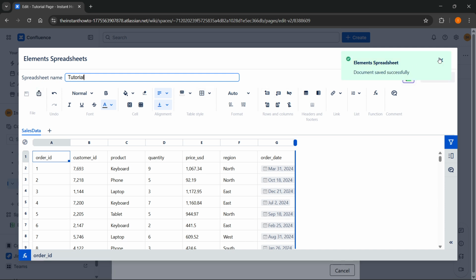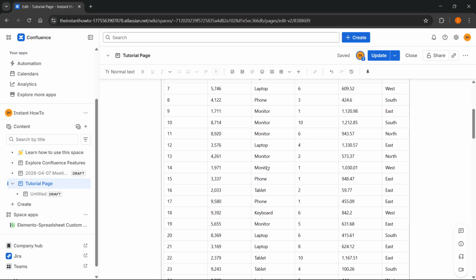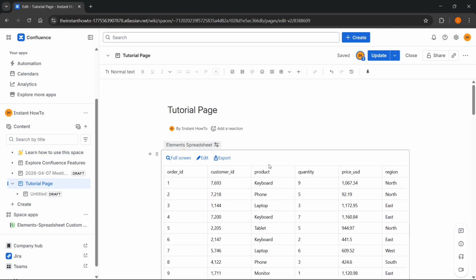Now, when it's saved, you can go and click on the X button. And as you can see, it's going to start loading, and then it's going to import over here. And that's how to embed Excel into Confluence. Just don't forget to update and save.